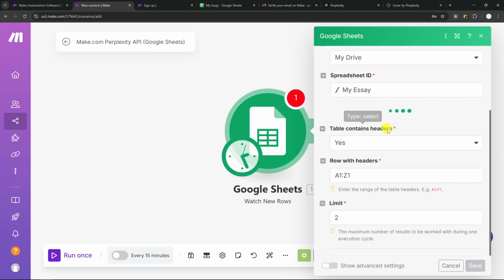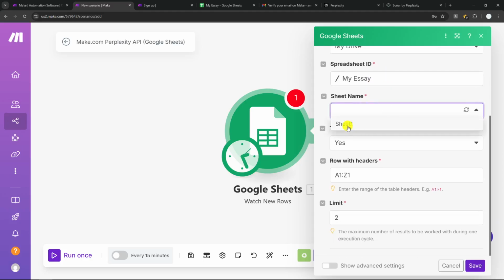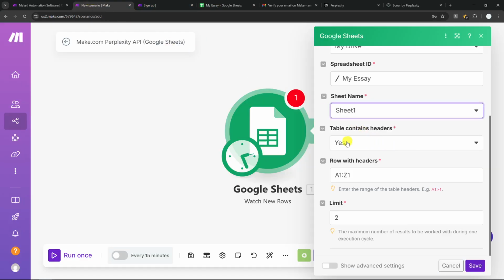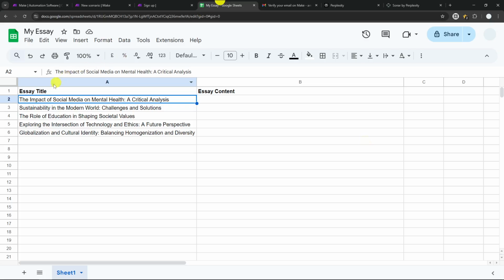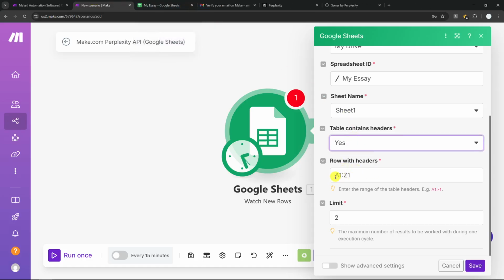All right. The sheet name is Sheet1. This is actually based on this name at the bottom right here. And table contains headers. Sure, there is a header, which is this part of the document. Rows with headers A1 until Z1, which is correct. And then the limit, I'm going to start the cycle one at a time. I don't want to do it twice, just one cycle at a time, and just click save.